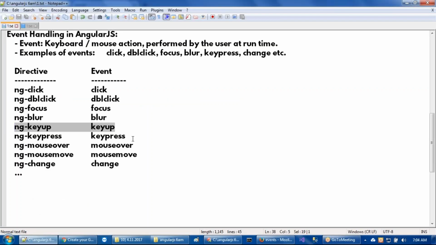We have one more similar event, that is the keypress event. What is the difference between keypress and keyup? When you press a character, keypress executes before accepting the currently pressed character in the text box, and keyup executes after accepting it. Suppose you have pressed some character D. Before accepting D in the text box, the keypress event executes first. After accepting D, the keyup event executes. I think you already know the difference between keypress and keyup from JavaScript, so I'm not repeating that.